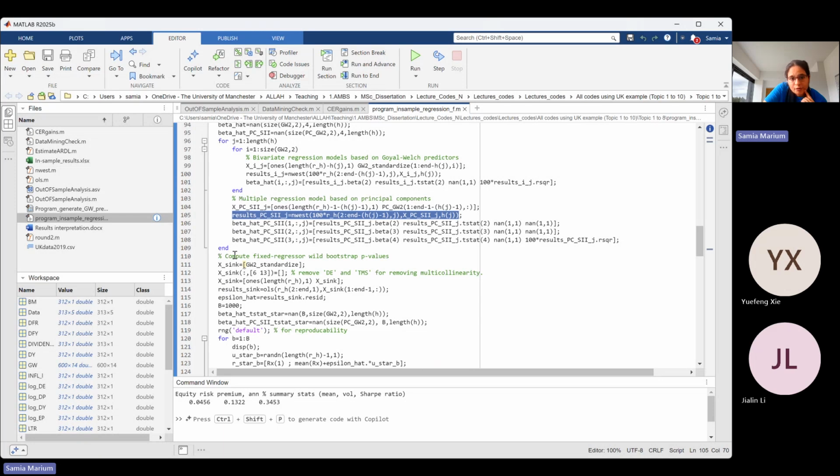And finally, we will compute the fixed regressor wild bootstrap p-values, right? And for this, we need the kitchen sink regressions, okay? And make sure you are removing the variables which are causing the multicollinearity, okay? And once you've done this, we were going to run the OLS and we will save the residuals in epsilon hat, okay? And then we were going to do the bootstrapping.